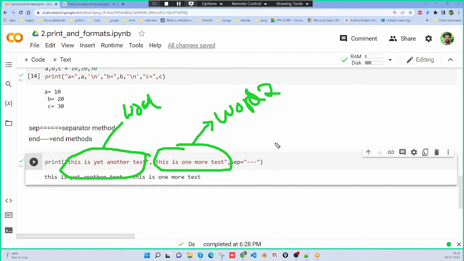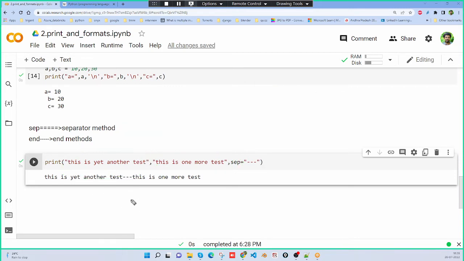Okay, word 2. Then I want the separator to be like 3 hyphens. If you observe, what is my separator? I got a separator here, this one. Wherever, whichever type of separator you want, you can use this one, guys. Okay, sep is a separator parameter in Python.